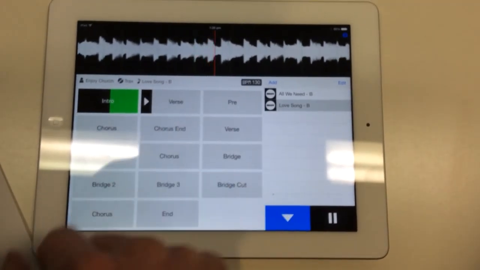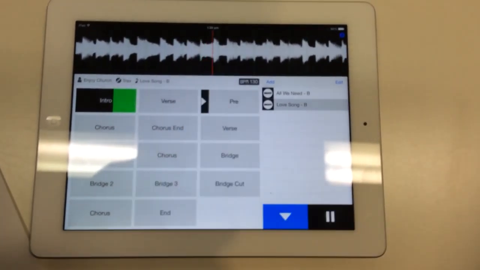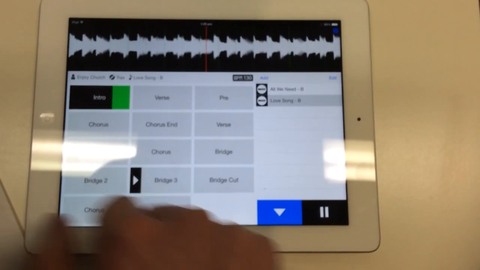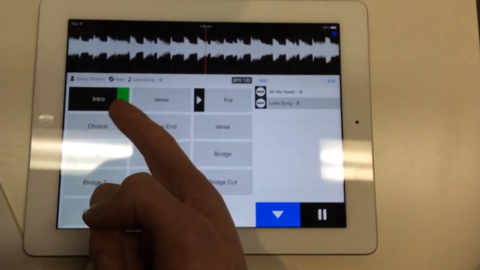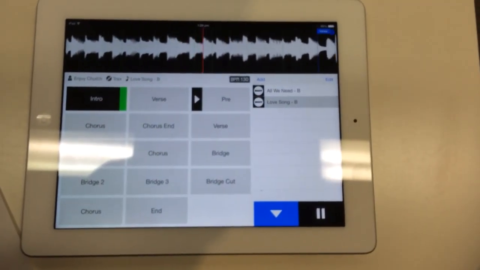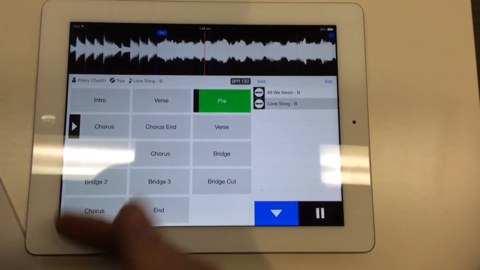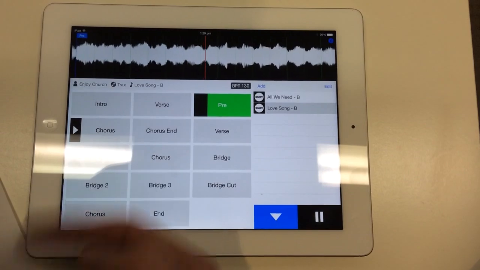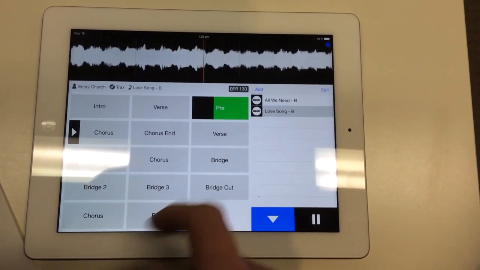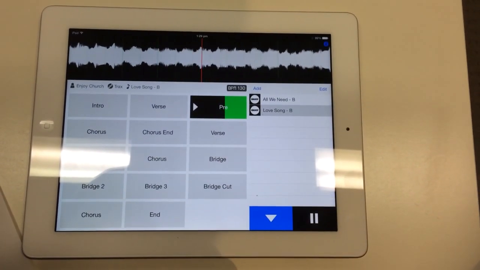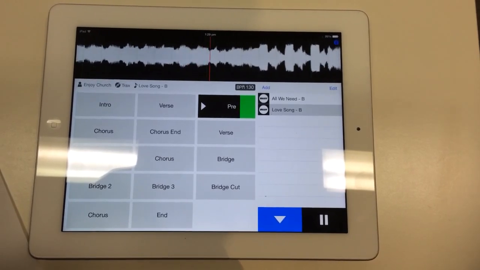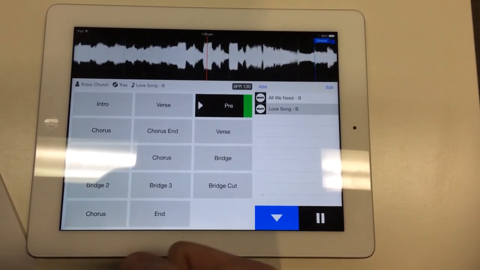So instead of going to the verse, I wanted to go to the pre-chorus. I can click at any time while this is playing, and once that's finished, it'll go to that next section. So we'll wait for that to happen. You see it skipped the verse and queued up the next item. If I wanted to play the pre-chorus again, I can tap it, and it will play the pre-chorus straight after that.